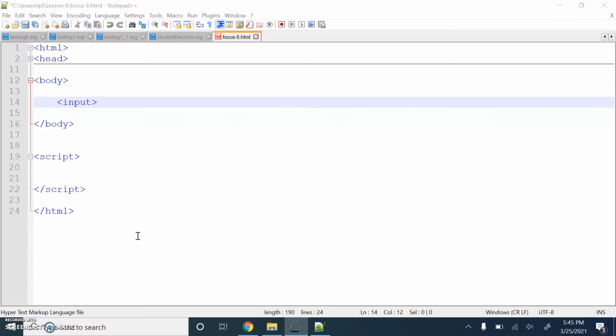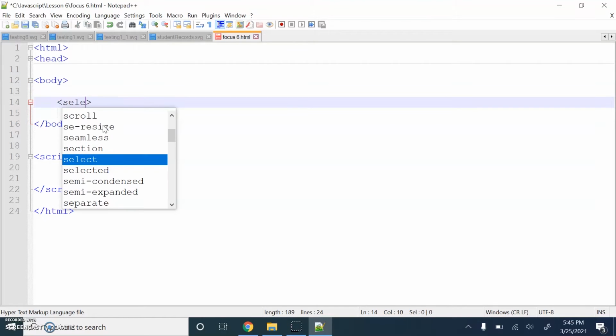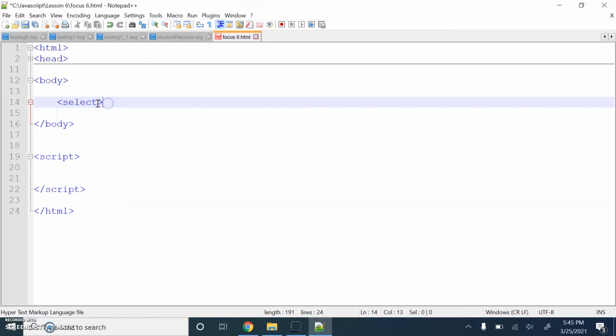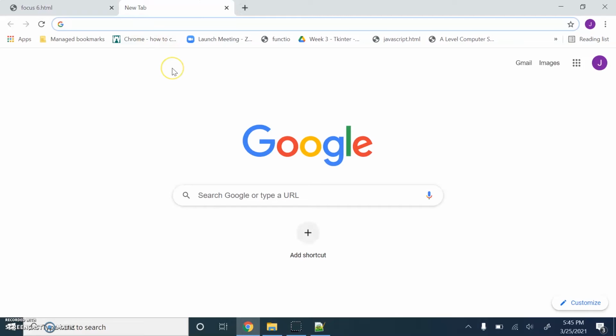Hi everyone, welcome to this brief tutorial in JavaScript. In the last tutorial we were looking at how to manipulate the input tag in JavaScript. And in today's tutorial we're just going to have a look at a different element using a different tag, the select tag. Okay, so let's just dive straight in. First of all, what is the select tag?